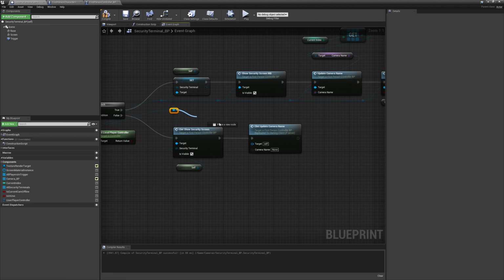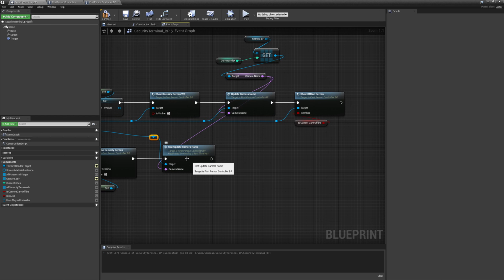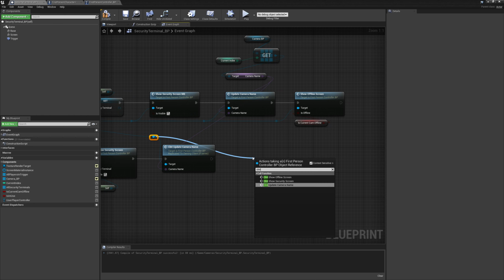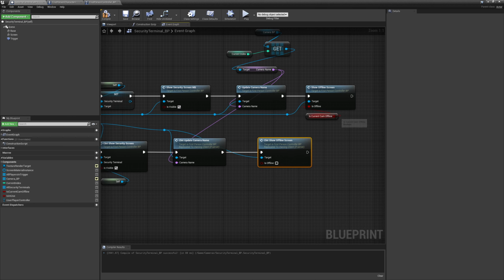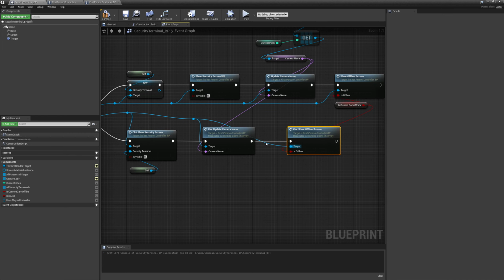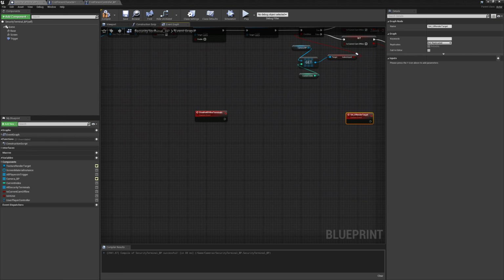So let's make this a little bit less messy. And then we can simply get it from this getter, that doesn't matter. And for the show offline screen, let's drag off and look for the client version. So show offline screen. And again, let's get the variable in place here. So we should be good to go, and that should work. Now we have two functions left here that we need to create as well. So for the disable all other terminals, that shouldn't be too hard. Let's do that one first.